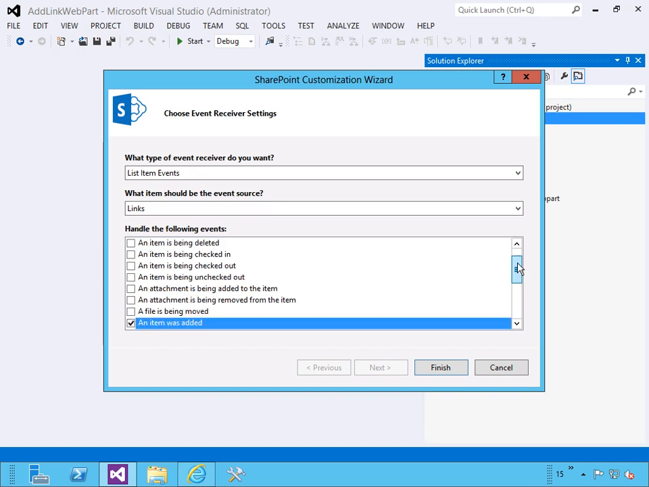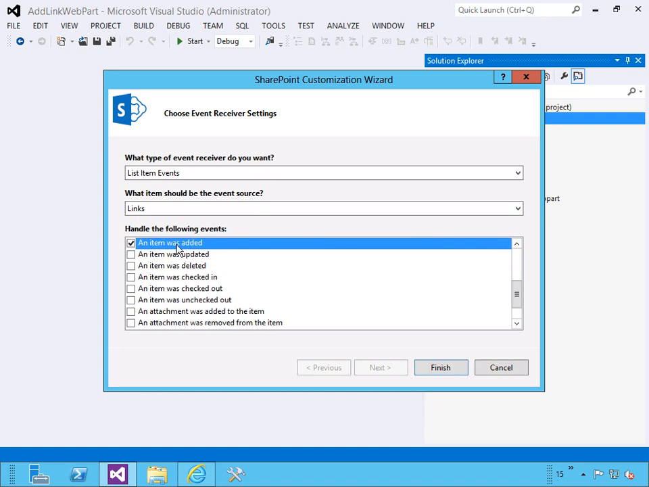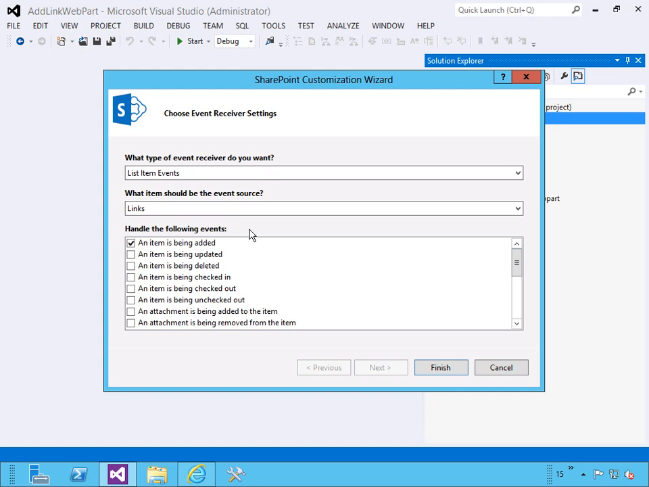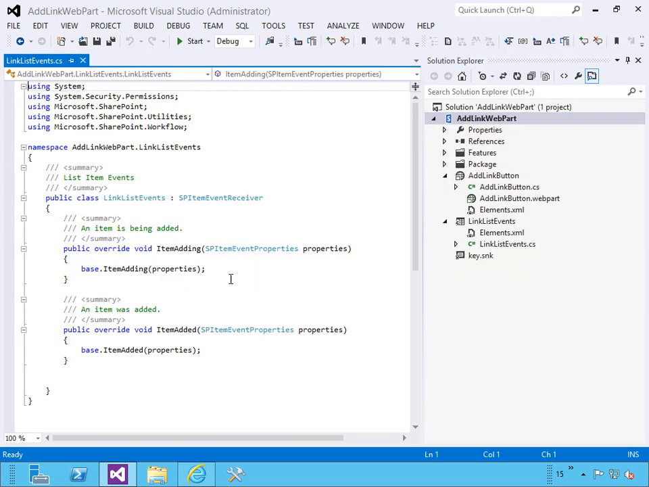So what we're going to do is, an item is being added is the asynchronous event, and then an item was added. Actually, that's the reverse. An item is being added is synchronous, and an item was added is the asynchronous. So click Finish, and we have our event receiver, and you can see we're overriding item adding and item added.